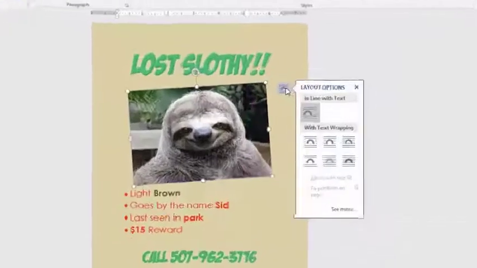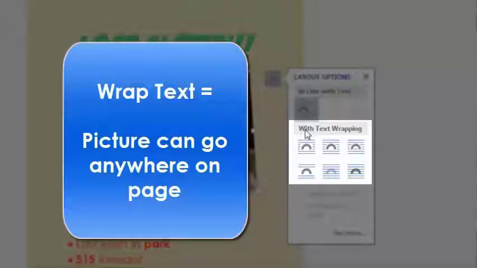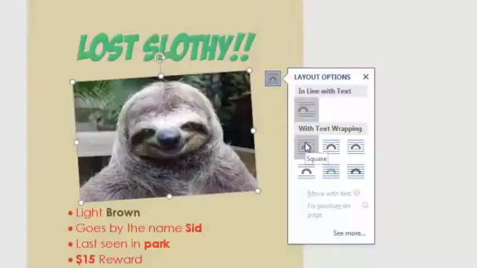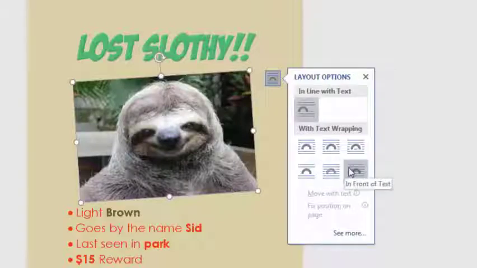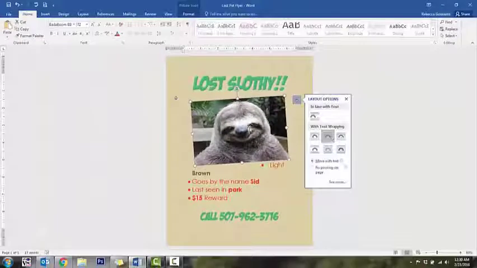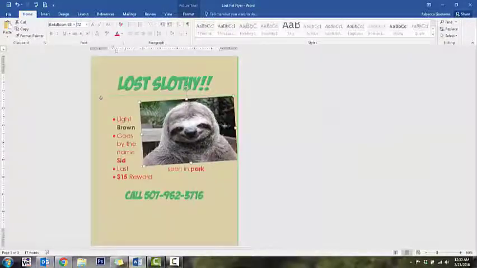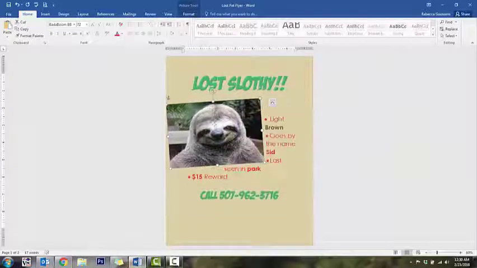If I choose Layout Options and decide to wrap my text around my picture, I'm going to be able to freely move my picture around my page. And there's six different ways you can do this. I can do square, tight, through, top and bottom, behind text, or in front of text. And each of those little thumbnails will show what the picture looks like in relation to the text. So if I choose tight, my text is going to be very, very tight to my picture, and it will wrap around it, and I'm able to move my picture anywhere I want within my page.